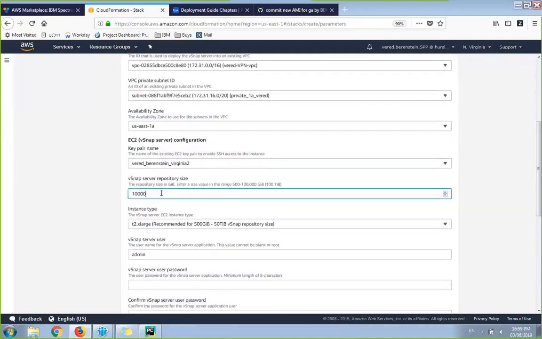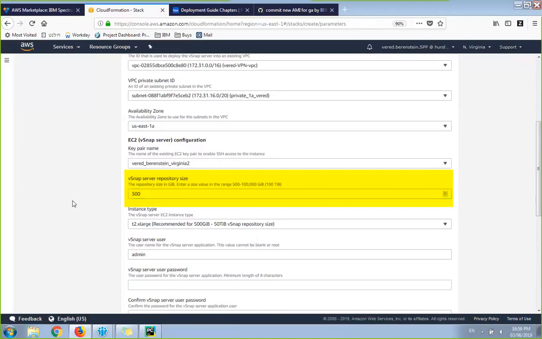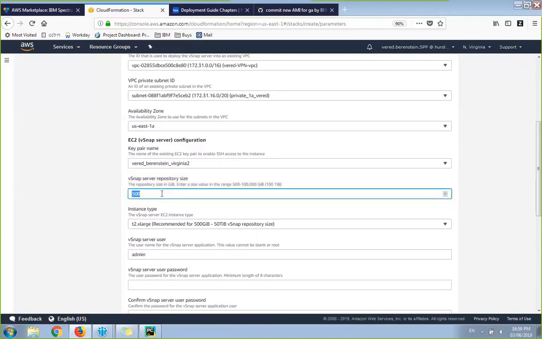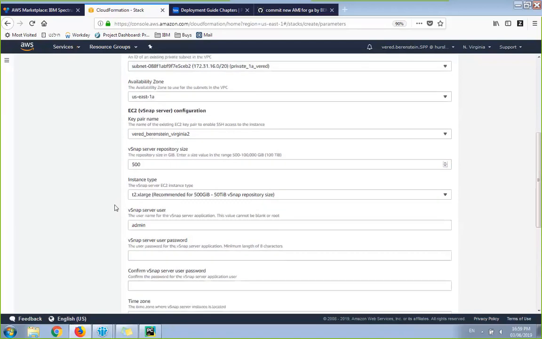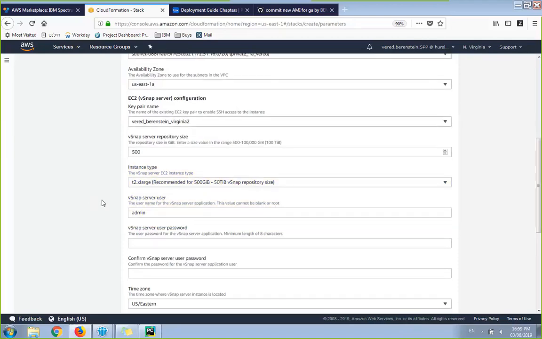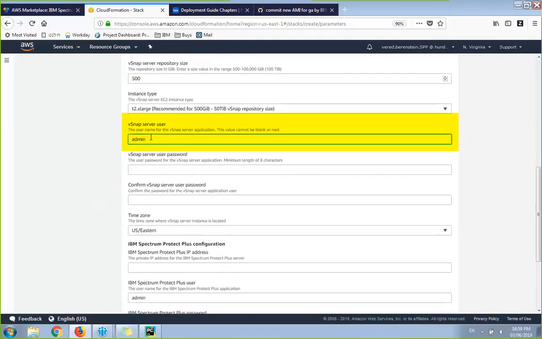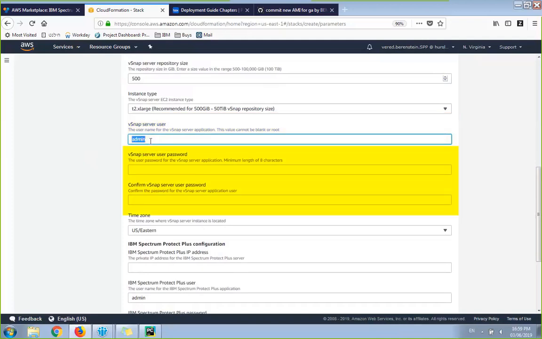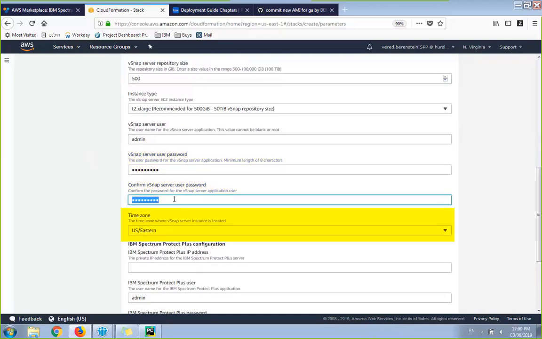And then you're going to enter the vSnap server repository size. You'll have calculated this from the Spectrum Protect Plus blueprints and Spectrum Protect Plus sizer, which are out on the web. So go ahead and enter that number. And then you want to choose an instance type. This is the EC2 that correlates with the amount of vSnap server repository you do need. Next, you're going to need to enter an ID for the vSnap server, so enter an ID and password to be utilized with that vSnap storage, and then pick a time zone.